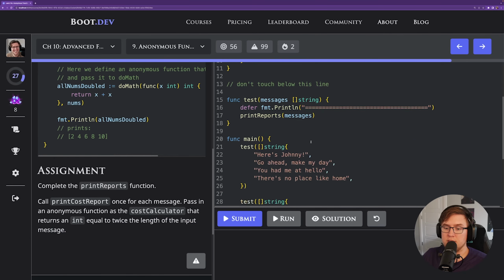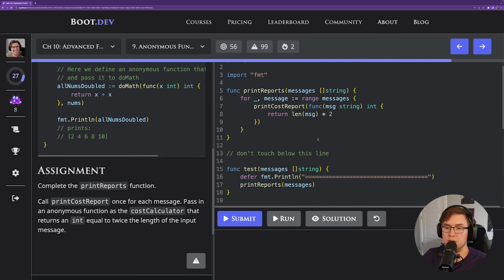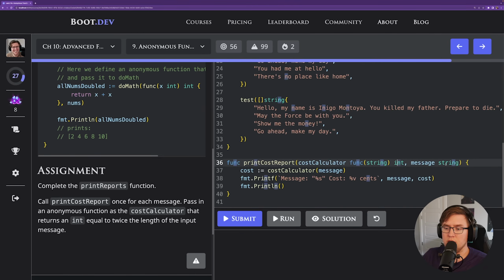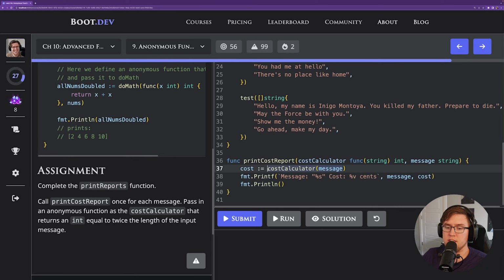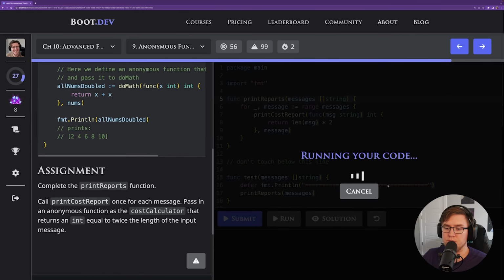And then print cost report takes a second parameter, which is the message itself. Right? I think. Am I reading this correctly? Cost report takes the calculator and the message itself. Yep, because it's then going to call the cost calculator and then print kind of a little report. Okay, cool. That's looking pretty good to me. We don't return anything from print reports. Okay, let's go ahead and run this.